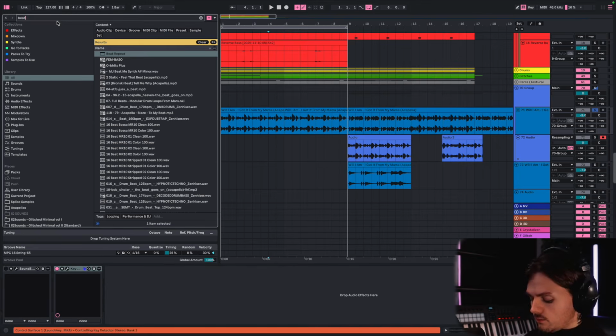And I just keep on doing this with different effects, see what I can come up with. So beat repeat was a pretty cool one. Maybe we try some Sound Toys next.